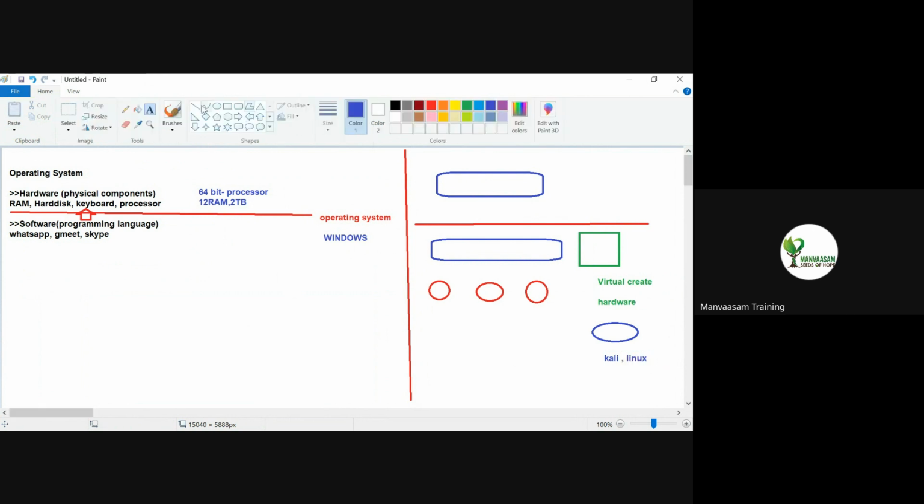It won't disturb the other things. If anything goes wrong here, this will get spoiled, but it won't go wrong there. It won't get disturbed. You got the point? How virtual machines work?